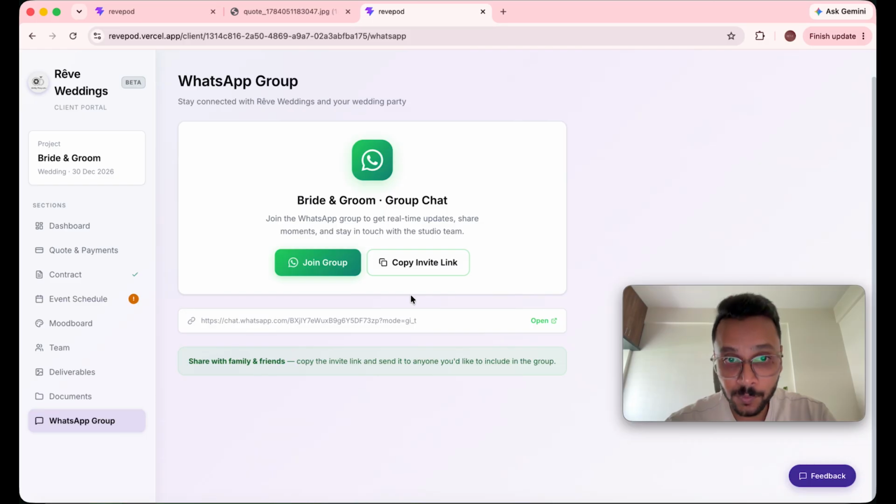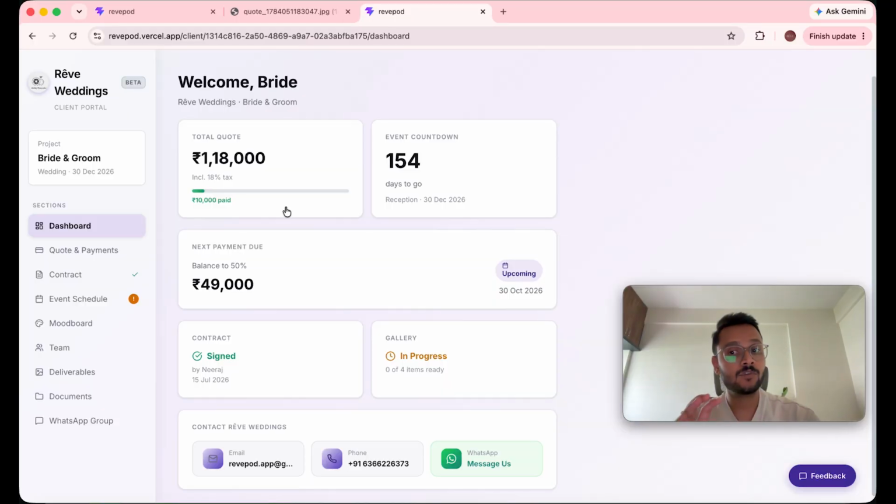Even the WhatsApp group or the link to it is also accessible to the clients, everything in one place. And you just share this one link to your clients, and they have all the information at their fingertips. So this is about the client portal.